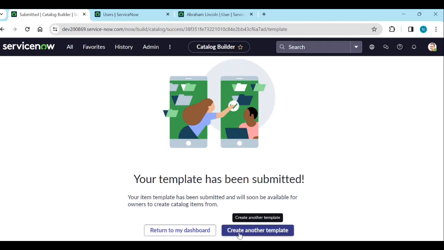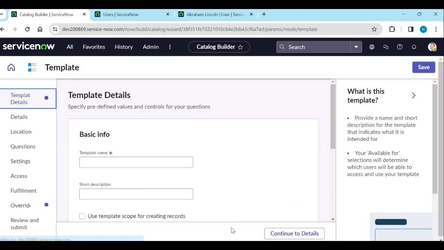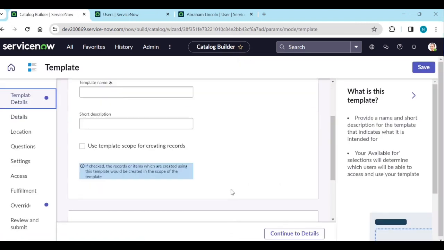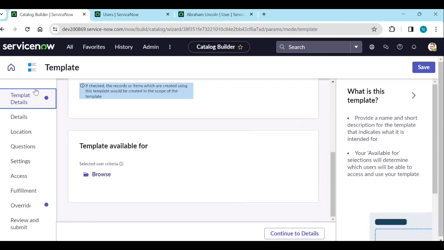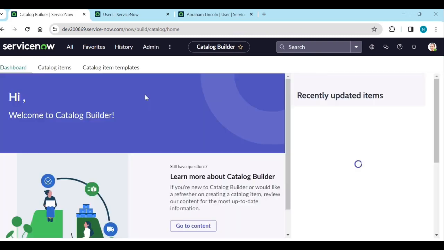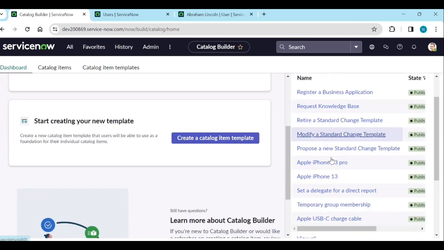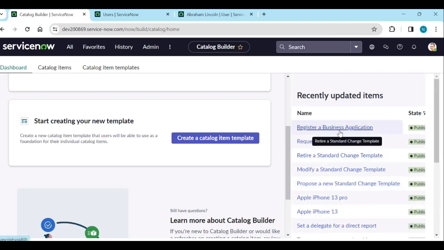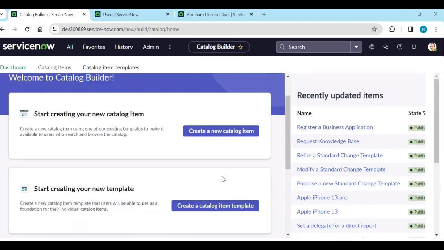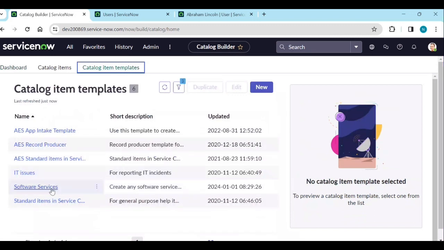Create another template? No. For example, I will not create, but I will show you one thing. Let's go to home. So let's see our catalog item templates, what we created. Software services is available here.